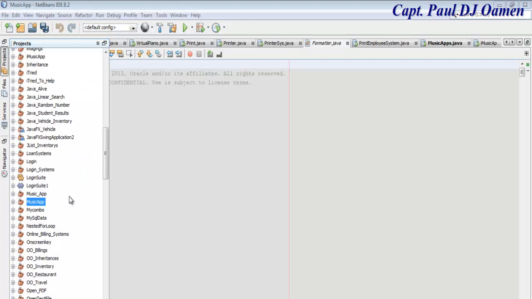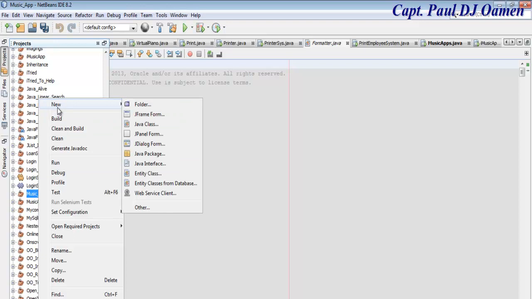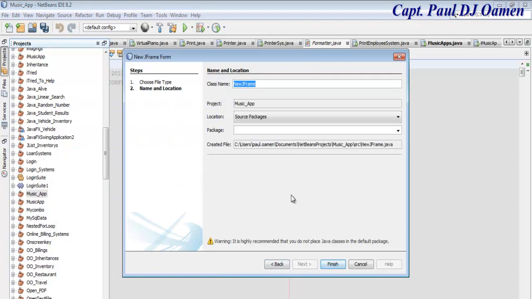Okay, the next thing is we come to the project area and look for the application we're working on, which is music underscore app. Right click on it and select new, and then select JFrame form. Once the dialog box is ready, enter music app. That's what I'm going to call the class, and the package I'm going to call music app as well, and click on finish.